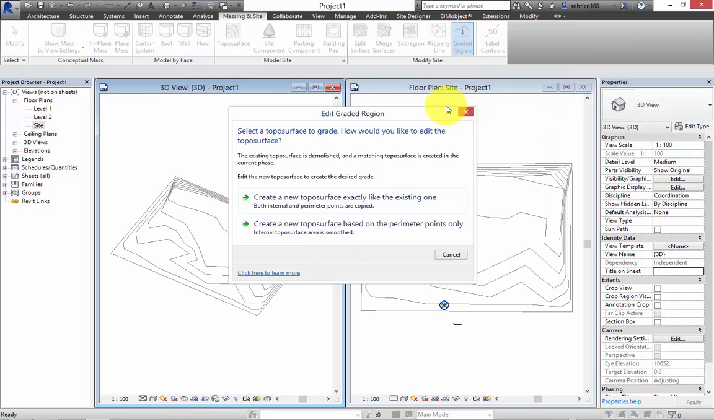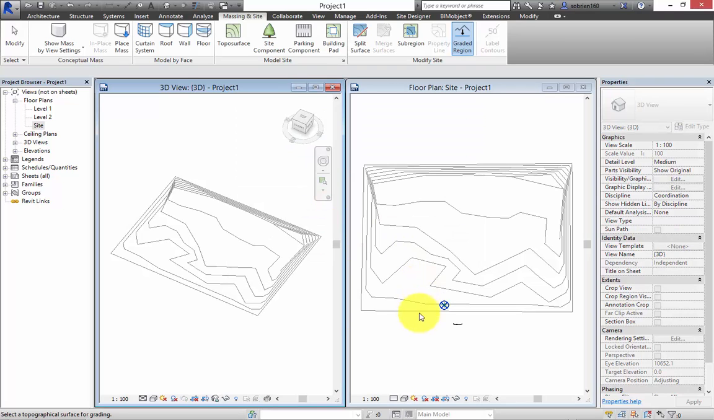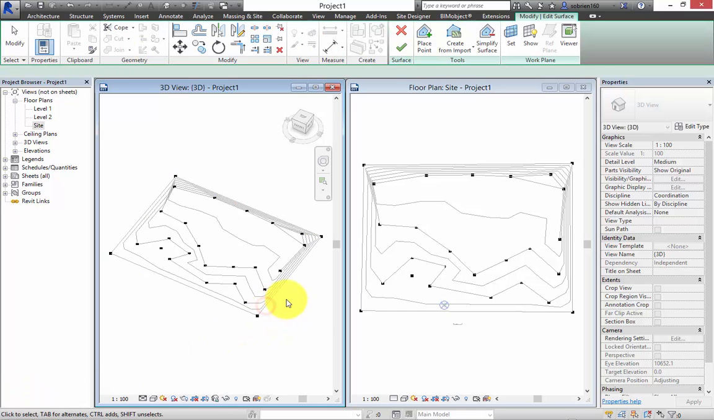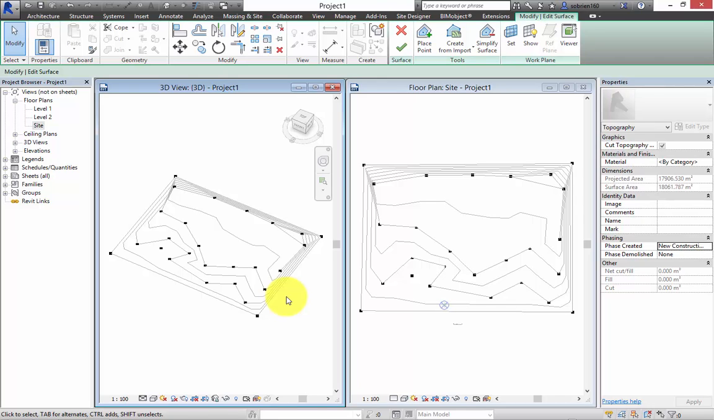So graded region, we get two options: create a new topo surface exactly like the existing one, or create a new topo surface based on perimeter points only. So it's giving us the option of copying it exactly or just making a completely flat topo surface that has the same outline. So I'm going to say create one exactly like the existing one. And then it says select a topographical surface for grading. So I'm going to select this one. And now it's actually made the topo surface under the phase at the right here, new construction. See what I mean? So we have one under existing and we have one under new construction.